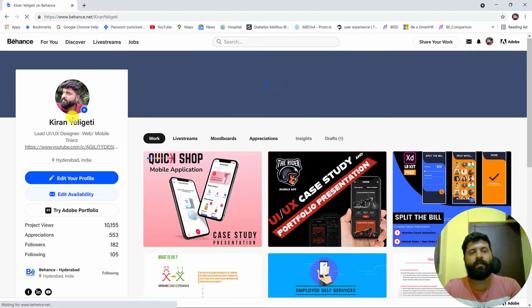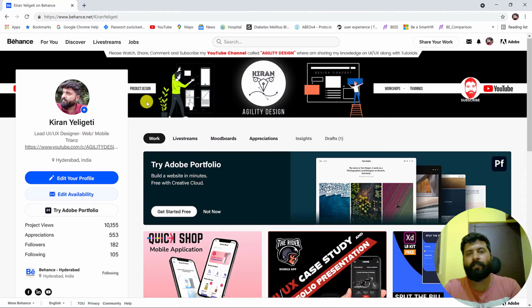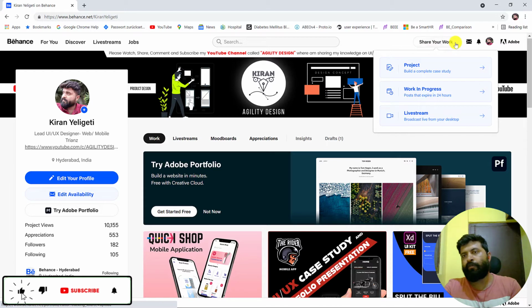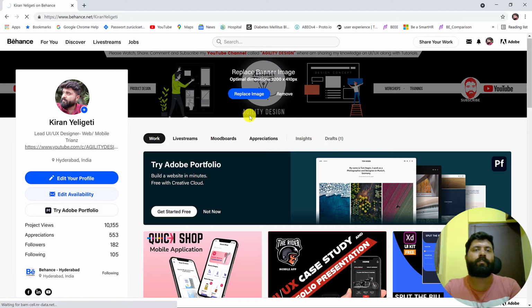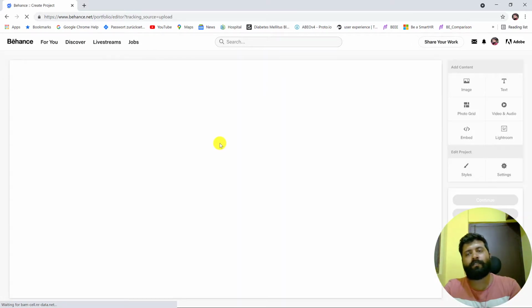Then you can see your profile screen like this. At the top right there is a Share Your Work button. In this drop down, you need to go to Project, where you can upload the project. It is simple, just watch it.